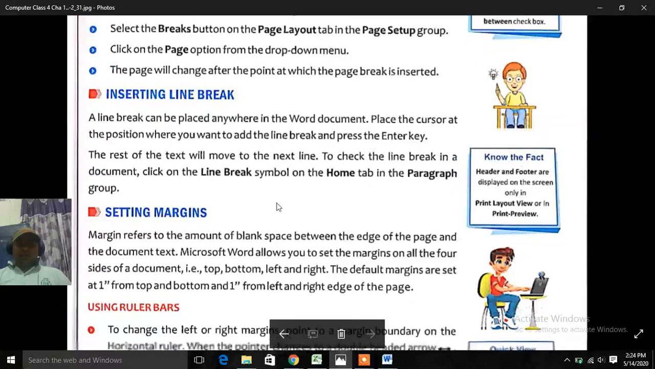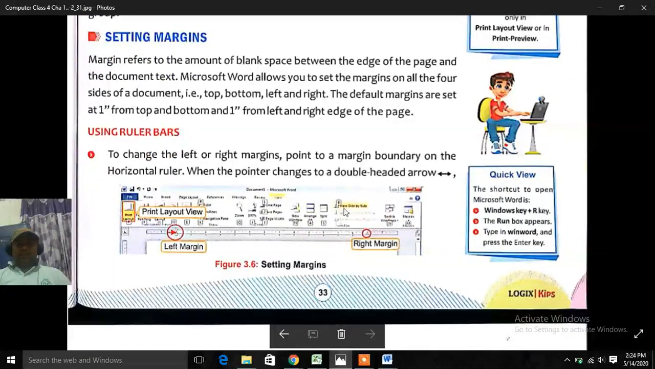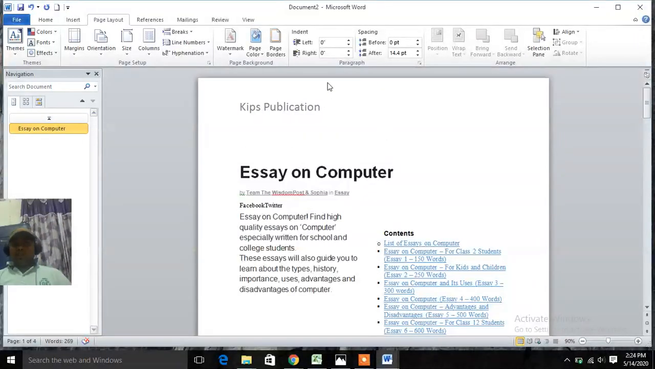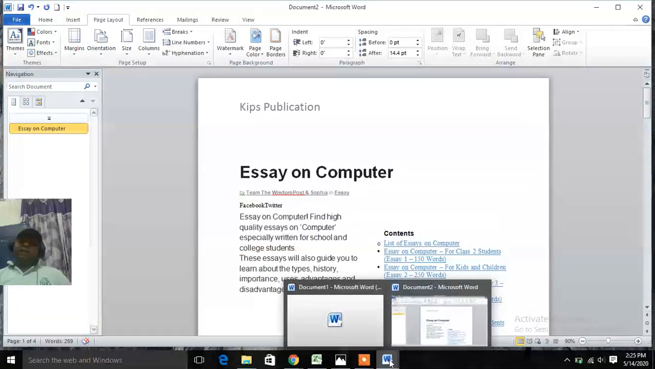Now setting margins. Margins refers to the amount of blank space between the edges of the page of the document. Microsoft Word allows you to set margins on all four sides of a document. Means the blank space which is left at the top, bottom, left and right, that is known as margin. And in MS Word it is allowed to you to set the margins.